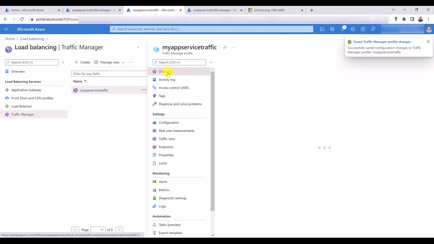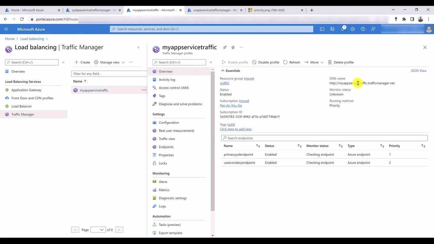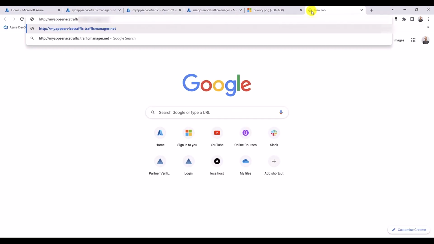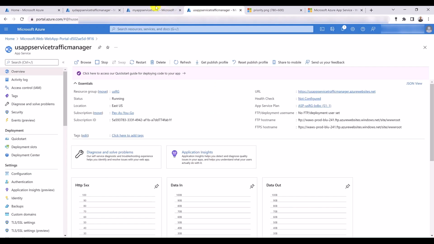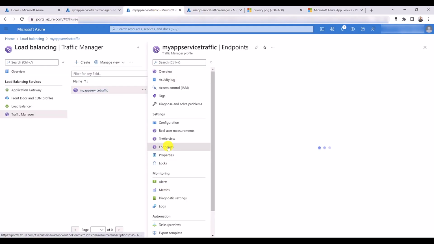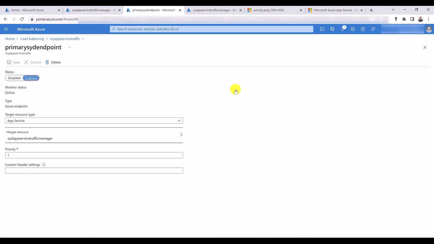Now let's go to the overview tab. You can see here there is a DNS name for my traffic manager profile. So I'm gonna copy it and put it in the browser tab. As you can see here, it opened a website for me. Now what if I go back to my traffic manager profile and disable the primary endpoint?